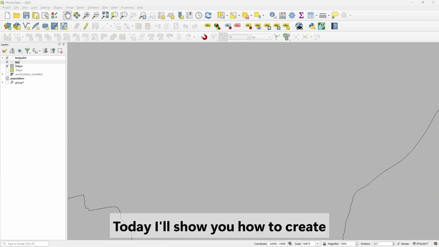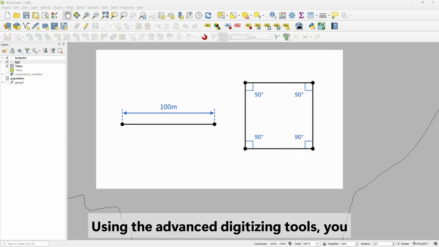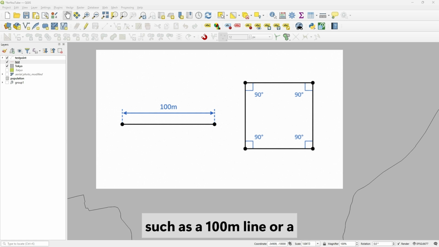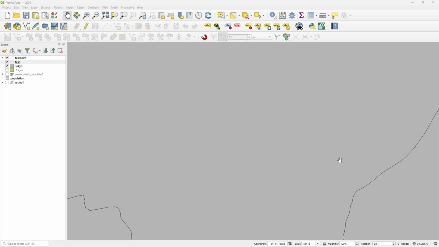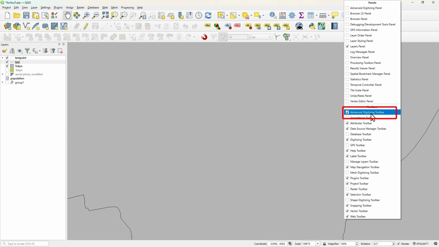Today, I'll show you how to create features with precise dimensions and angles in QGIS. Using the Advanced Digitizing Tools, you can create features with exact geometry, such as a 100-meter line or a polygon with 90-degree corners. First, enable the Advanced Digitizing toolbar.